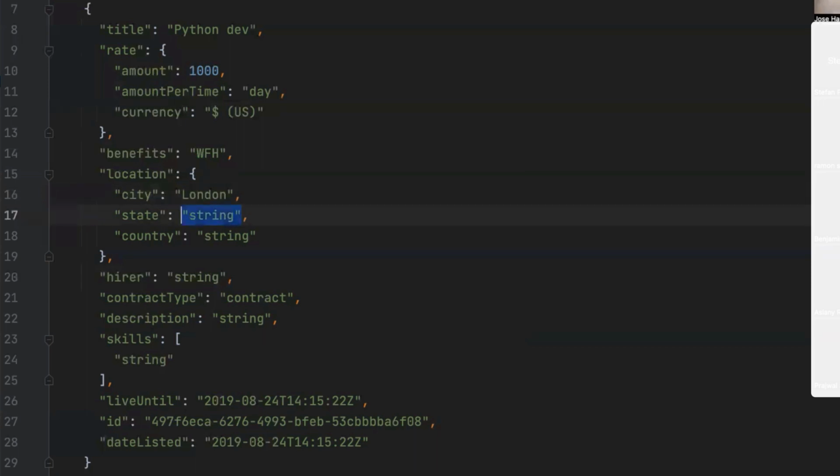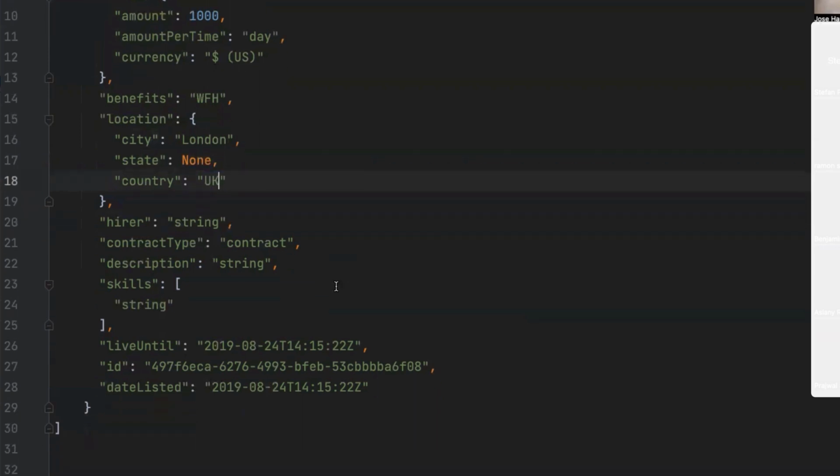We're not gonna have a state because in the UK we don't have states, so it's gonna be none. That's how it would come from the database. We're gonna change this in Pydantic later so that we drop this property because it's not set to anything. The country is UK. The header, we're going to say it's PyJobs.